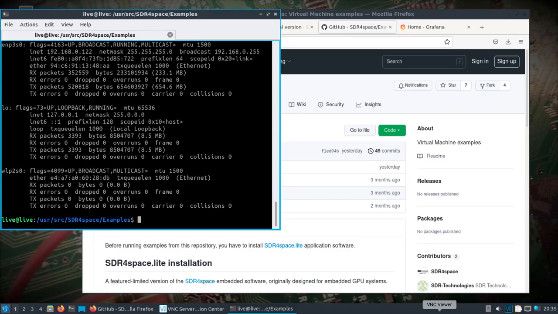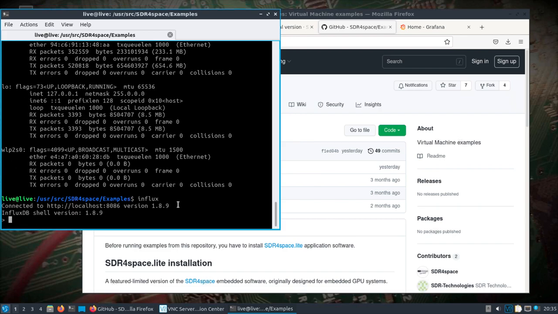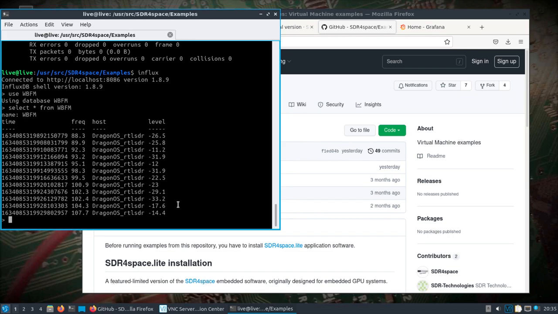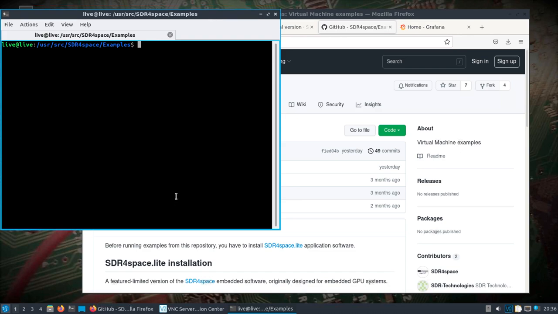So let's go back over to the live. Let's do influx again, and we'll check the database to see what we've got. We'll use the WBFM, and then from there we should be able to see all the different values in there with the select. Let's see, from WBFM, let's try that. Alright, so we see the information actually made it over from the other system running the RTLSDR into our database.